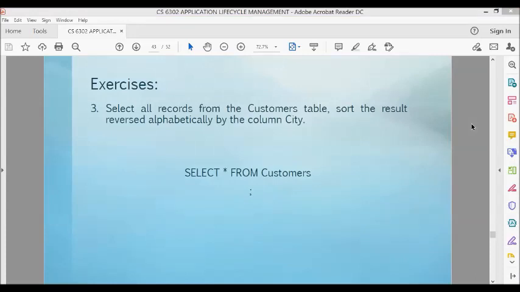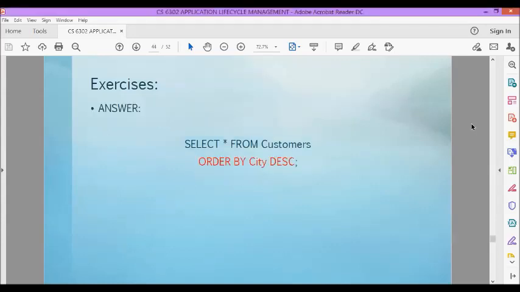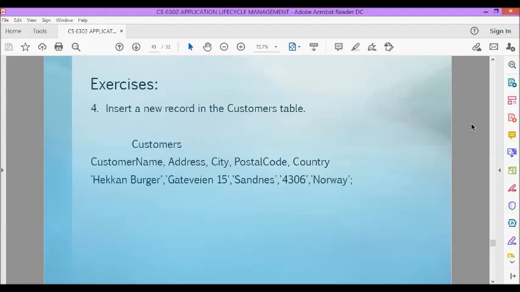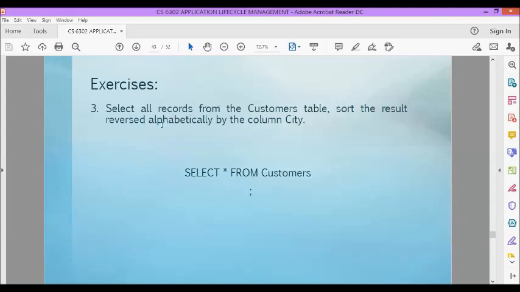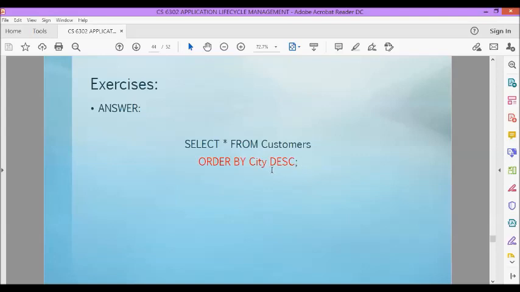Ma'am, may question ako. Yes, ma'am. Kasi nung last lecture mo, pag alphabetically wala siyang descending, order by lang. Um, because we are asked to have the result reversed alphabetically. If you were asked to order it, it's automatically A to Z. But since it's reverse, that's why we have the keyword descending. Okay? Okay, ma'am.